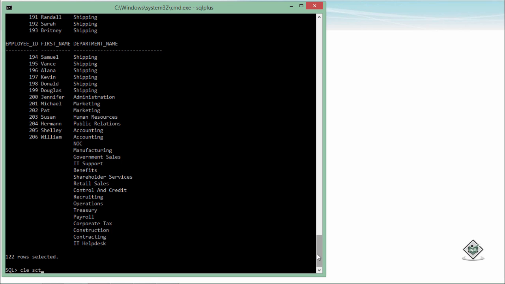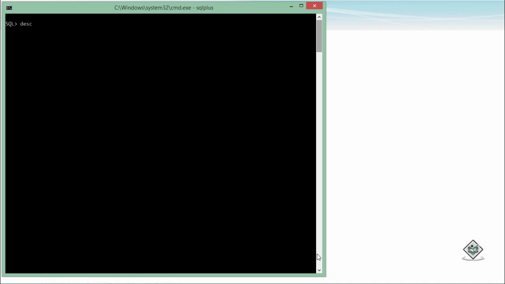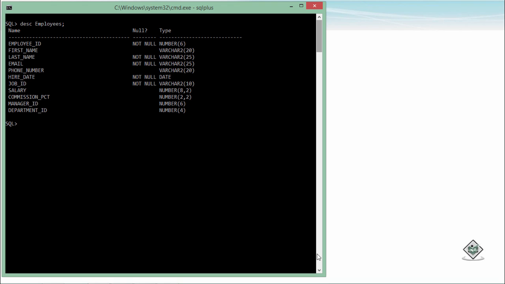Let me clear the screen first, and here let's see the structure of my employees table again, where I'm going to put the self join. Here, employee ID is there in the employees table, and along with that there is something called manager ID. A manager is obviously a person who is working in a company. A manager is also an employee, meaning all the managers are employees, but all the employees are not managers. Some of those employees are managers as well, and some are the workers.